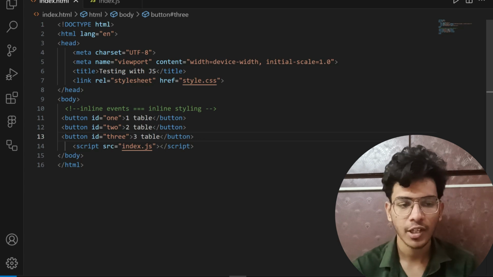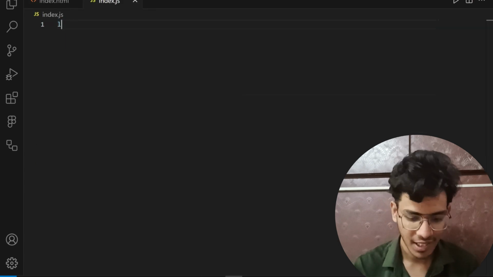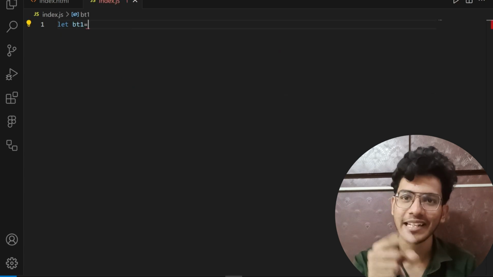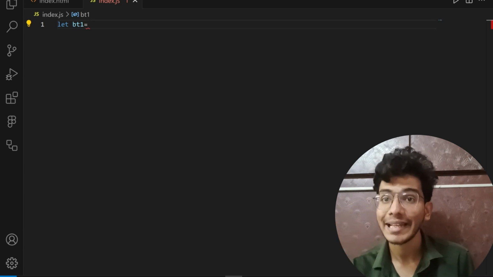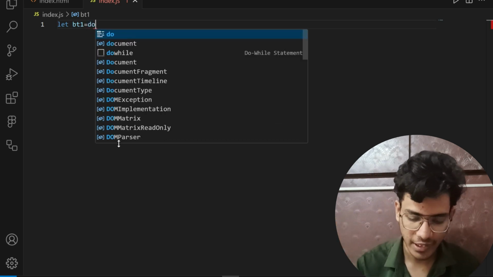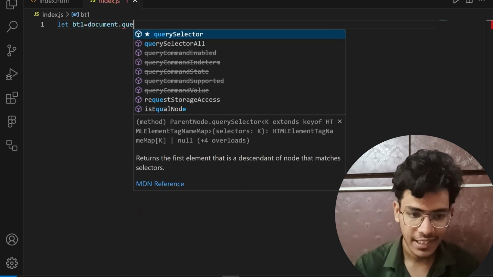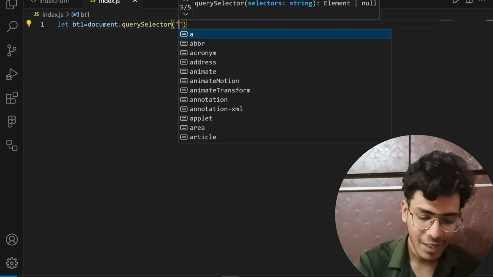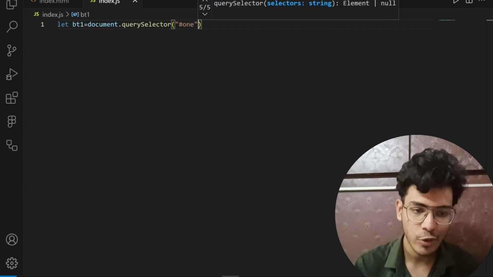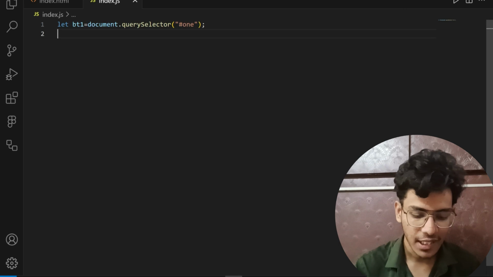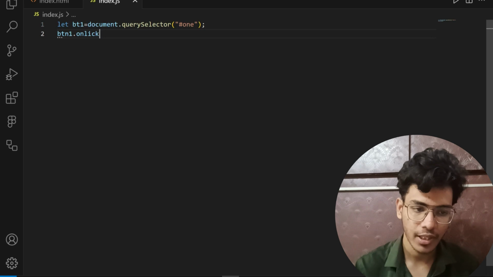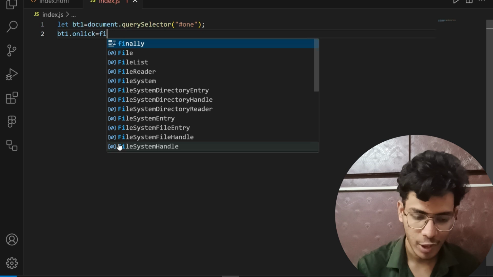So for that, I will remove all this JavaScript, and first of all I will write bt1 is equals to, and I will select that particular first element using ID. So here I will write document dot query selector, and here I will write my element selection through ID, so here I will give 1. Whenever a click event is performed on the first element, bt1 onclick is equals to, I will execute a function.